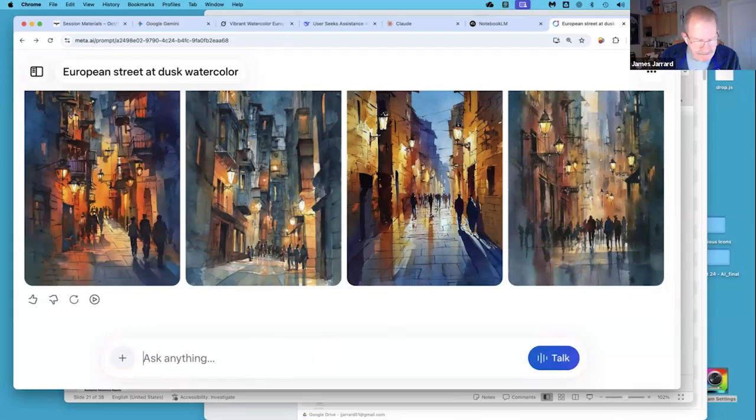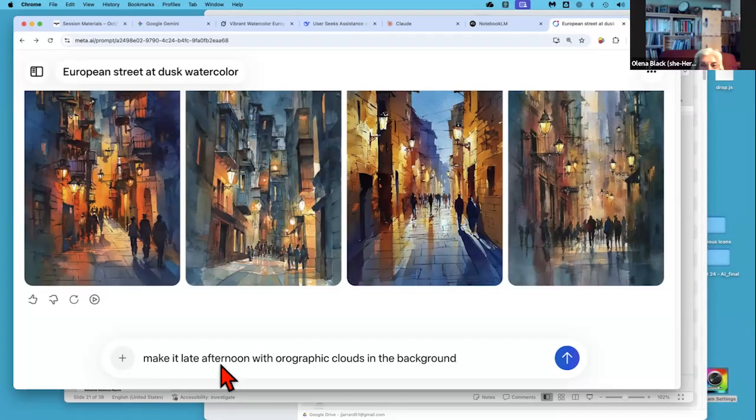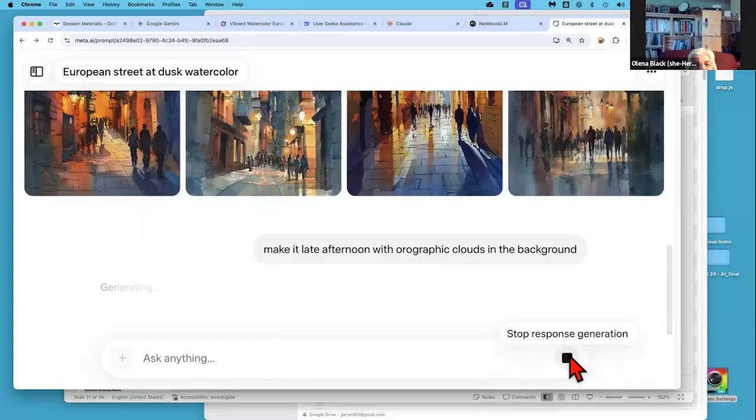Let's make it late afternoon with orographic clouds in the background. Don't you have to say use this image? Oh, well, we could. Let's just try this and see. Okay.